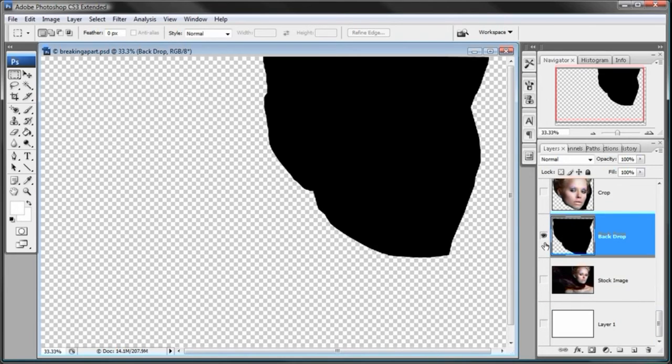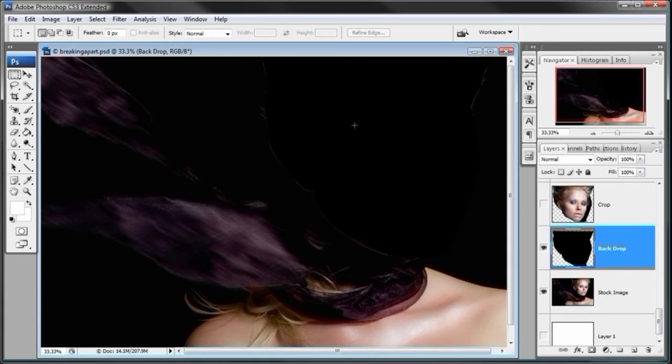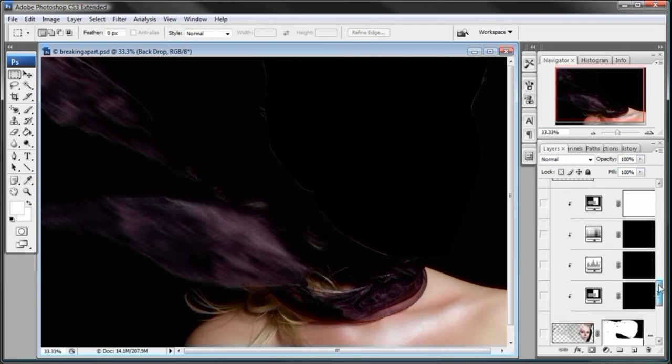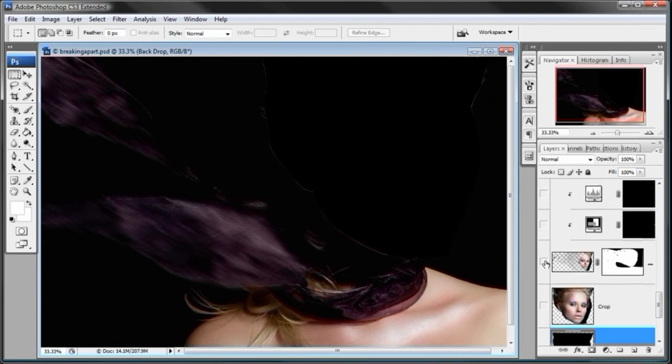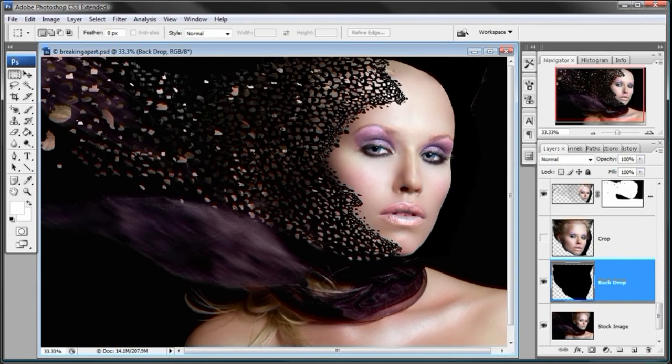And by having that there, now it looks like this. So we are completely covering up her face because we don't want that original face in there because we've already modified it. We want to have that breaking apart layer show up instead. So by having that black behind there, now we can see it looks like the pieces are really coming apart there, like they're really falling apart off her face.